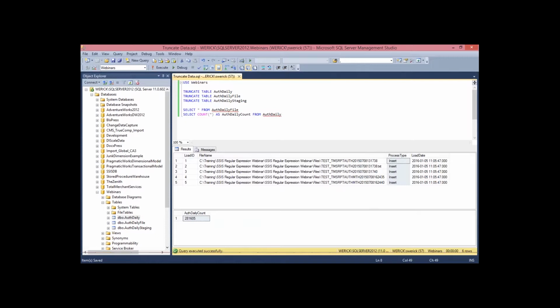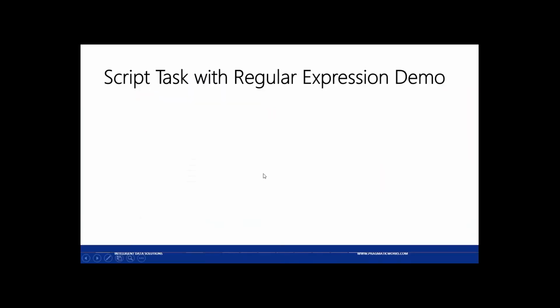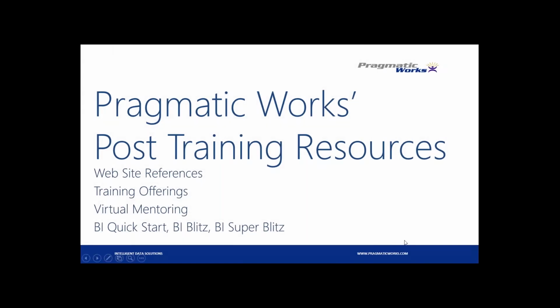So that's how we would do it with the regular expression and the script task. I guess it's open up to questions now.